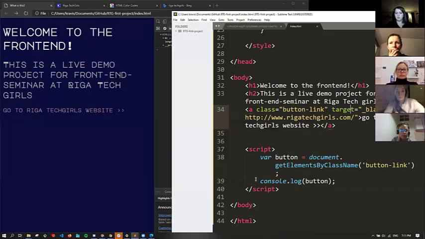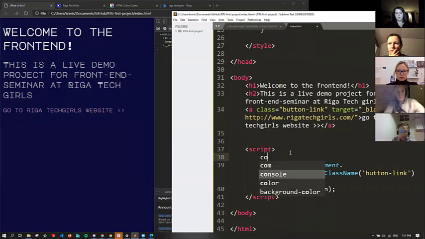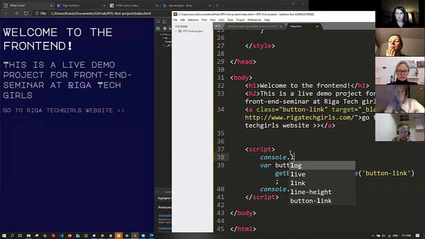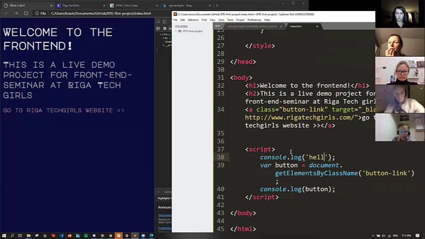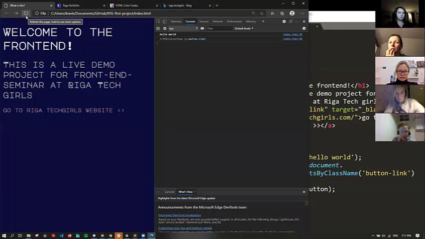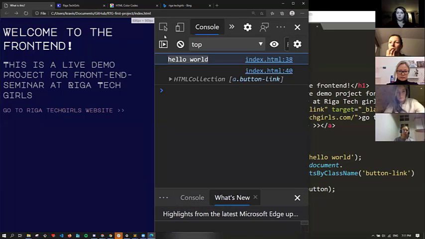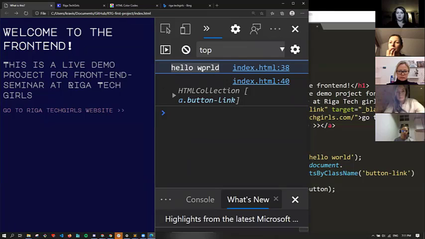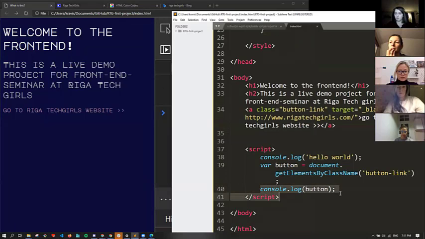What is this thing? Let's try console.log hello world. Not sure how good you can see it, but now you might see it better. We have this hello world outputted. That's how we're sure the other thing that's here is this one.